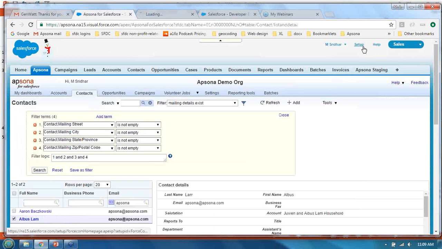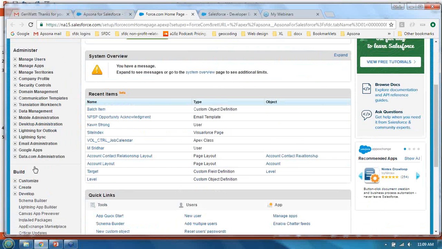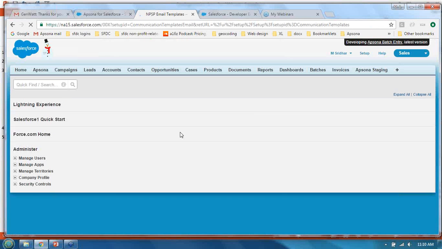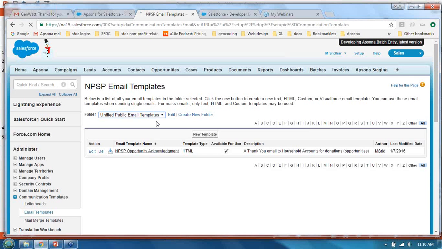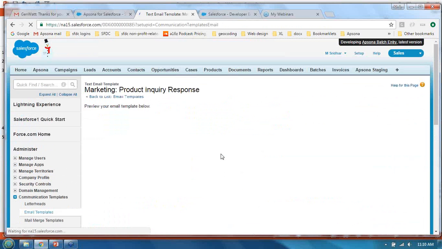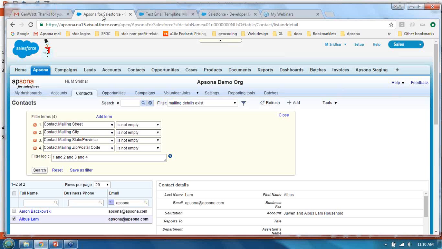Just for completeness, you might want to look at the email template. Let's see if we can find that here real quick. It will be in there, communication templates, email templates. And if we look for the unfiled public ones, let's see if I can find the product inquiry response. That one right there. So you see that here, this email template has this one field in it, and that has the standard Salesforce notation in it, lead.name. So we're sending off an email to that one lead.